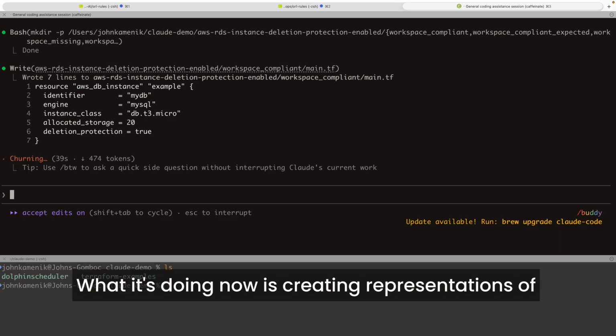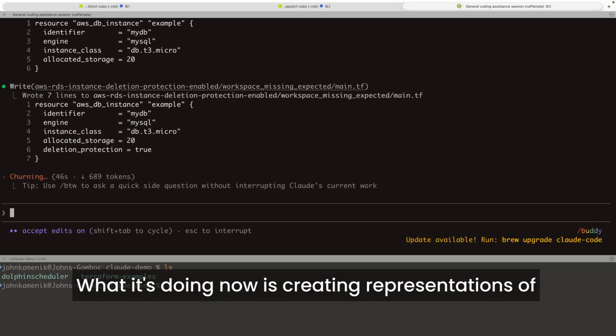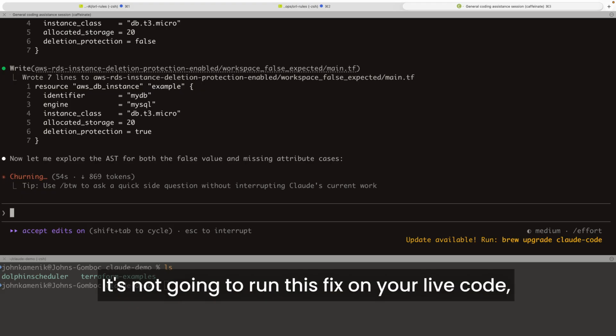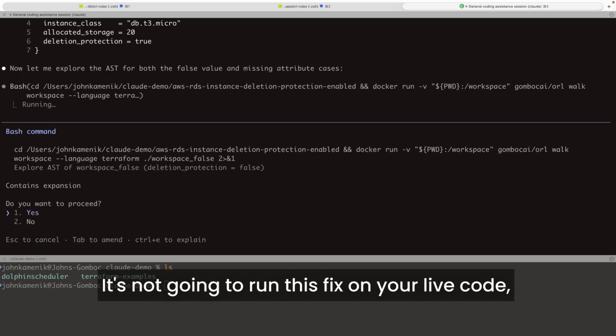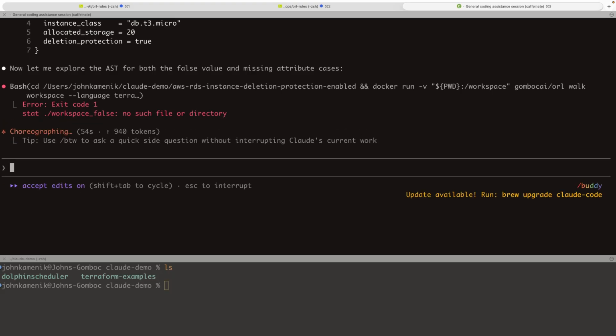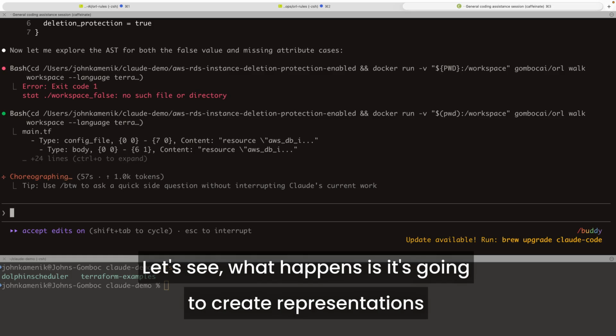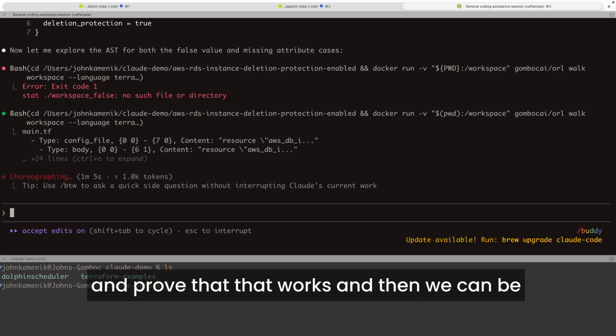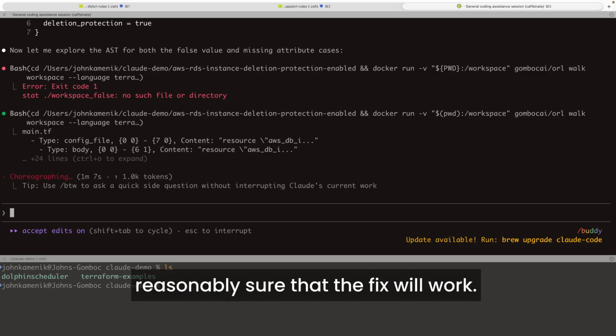What it's doing now is creating representations of the various states that it should be in, right? So it's not going to run this fix on your live code and just vibe code it to fix. What it's doing, let's see what happens, is it's going to create representations of that, and then it's going to fix those representations and prove that that works, and then we can be reasonably sure that the fix will work.